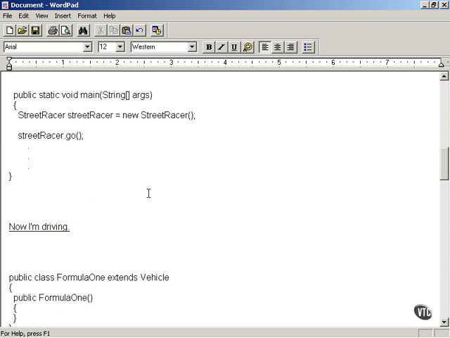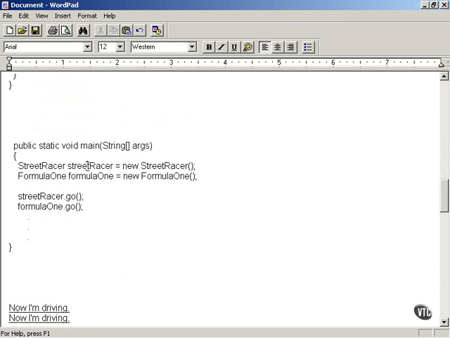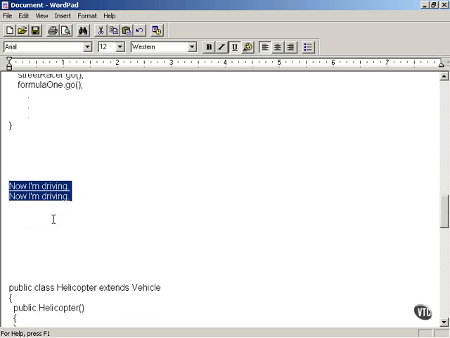So far so good. And then you go on to create another vehicle, Formula 1. This is a new file for the Formula 1 race car, and it also extends the Vehicle class. It has its own empty constructor, as you see. In addition to creating a street racer object, you can create a Formula 1 object and then call formula1.go. So you've created two different types of vehicles here, street racer and Formula 1, and they've both inherited the go method from the Vehicle class. You do this, and you see the go method of each object displays the "Now I'm driving" statement.